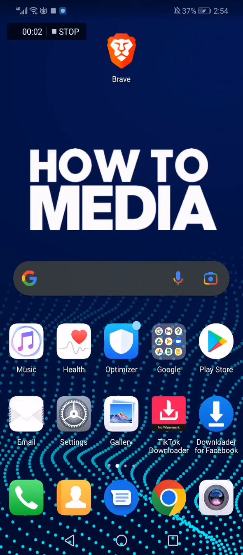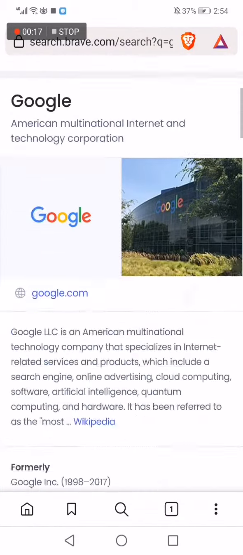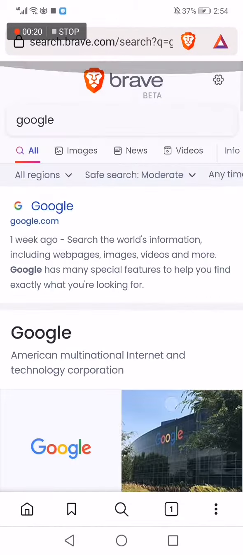How to get a private tab on Brave. Hello guys, in today's video I'm gonna show you how to get the private tab on Brave browser. So let's start. First thing we do is we go to Brave. As you can see, this is a normal tab.